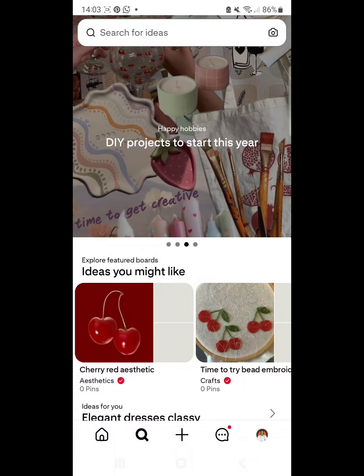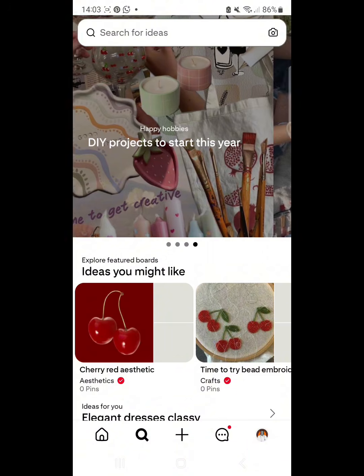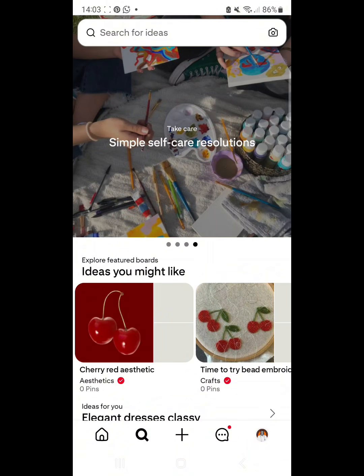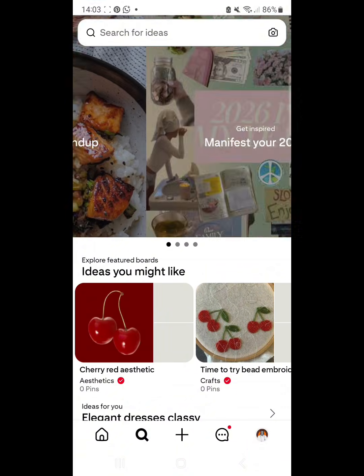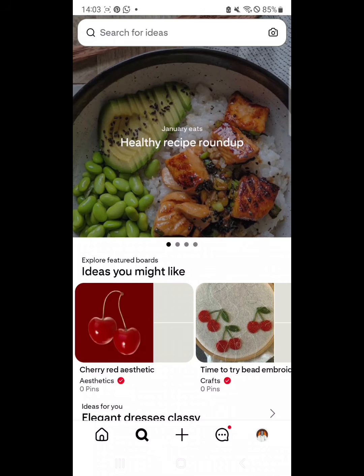To get inspiration for your photo shoot, you need to check either Instagram, Facebook, TikTok, or Pinterest. I recommend Pinterest because you can use it to find lots of great photo shoot ideas. You can find the app on Play Store or App Store. When you open the app, this is what you are going to see.